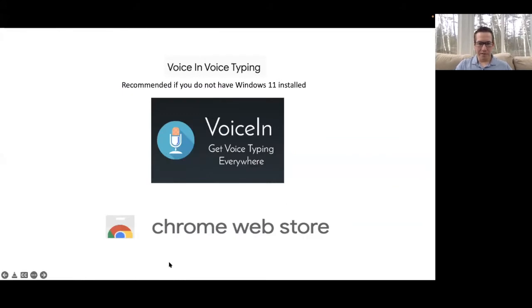And what do I got here? Okay, so if you are using an older computer, this is why I brought this up, and you're like, I don't have Windows 11, but I want to use voice typing, then there's a few other options. So the free version is if you go to the Chrome Web Store, just like where I did with that screen reader, I'll go back in and show you.